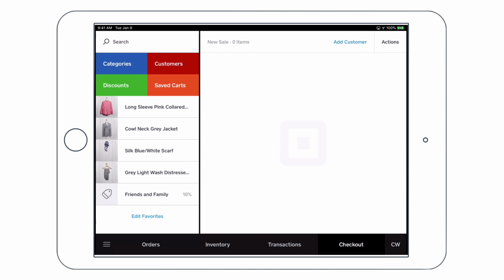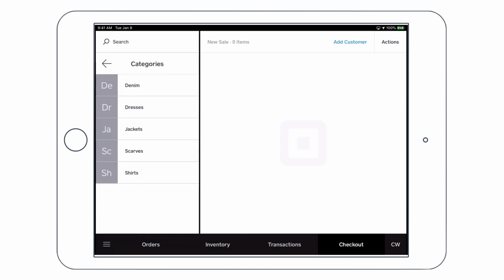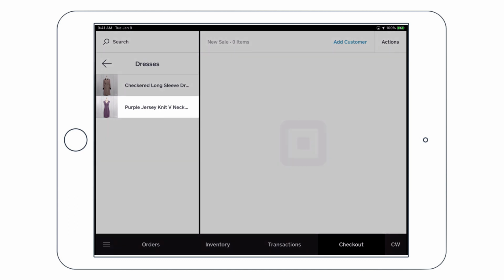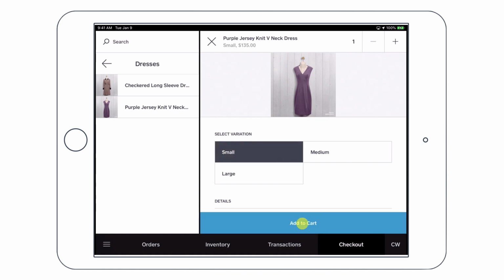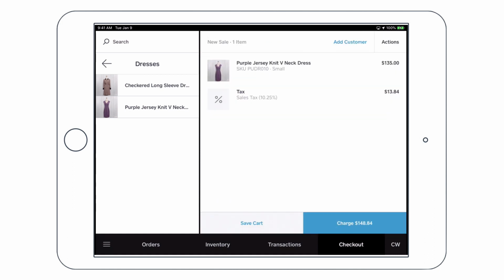So with Square for Retail, we also introduced something called catalog browsing. By tapping categories in my point of sale, I can search down to my dresses. And at this point, I can show Megan my available dresses. Oh yeah, I think it's that bottom one right there. Perfect. So the purple jersey knit, I can pull up the item details. I can confirm that she wants the small dress, and I can add this now to my cart.